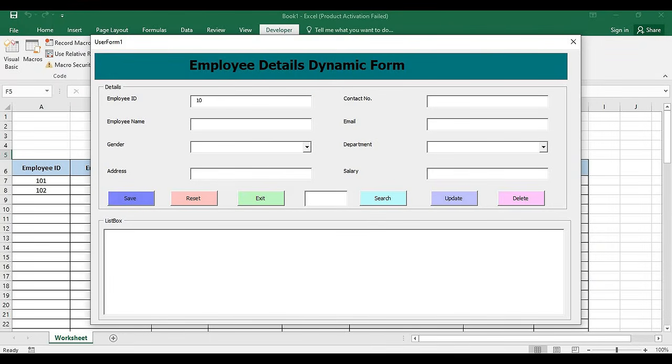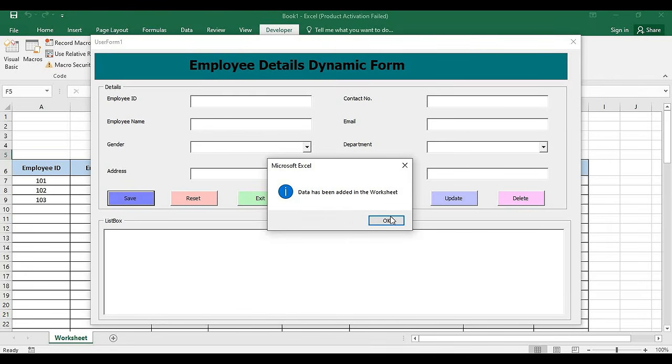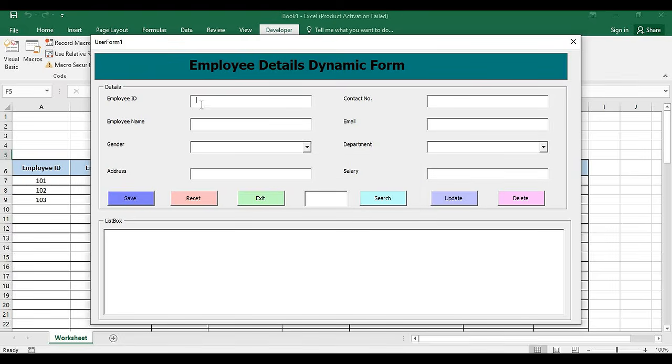Now we'll write employee ID 3 and name here, Sam. When you click on the save button, the message box "Data has been added in the worksheet" is shown, and even you can see the cursor blink on the text ID. Now it is ready for the next entry.